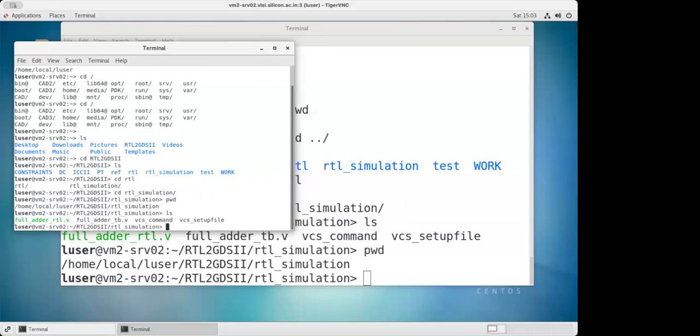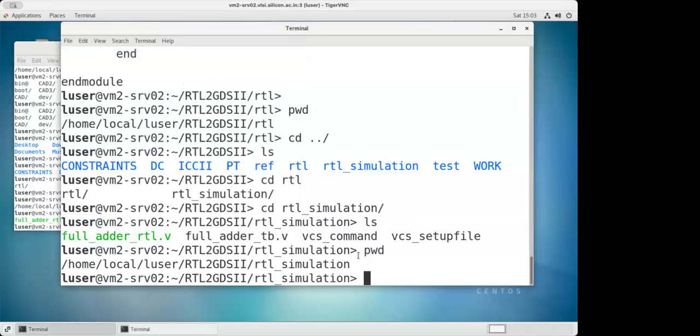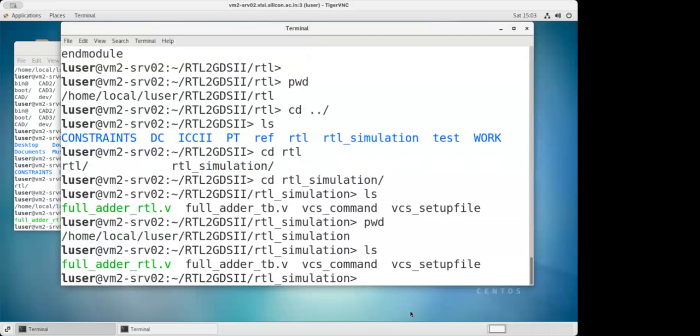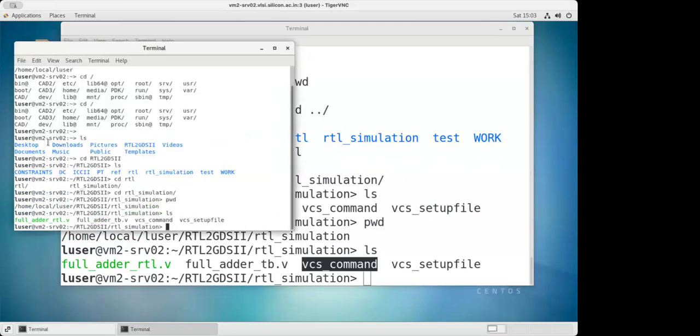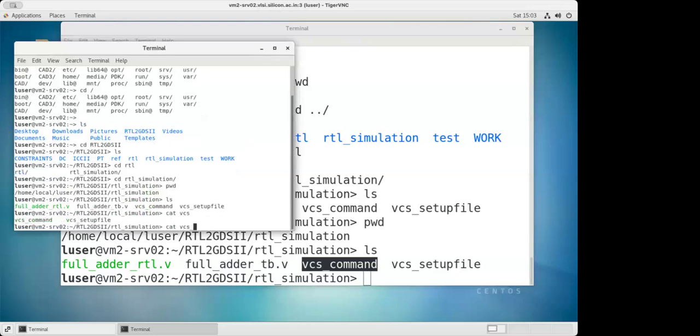Maybe you will not be able to see this particular part, but this is the same directory. The reason I did this is that I want you to open one important file in the second terminal. Can you see this particular file, VCS underscore command, in your folder? So in the new terminal, just do cat space VCS underscore command and enter.